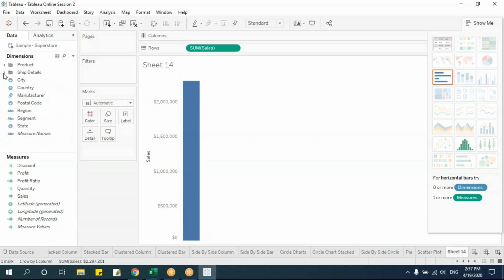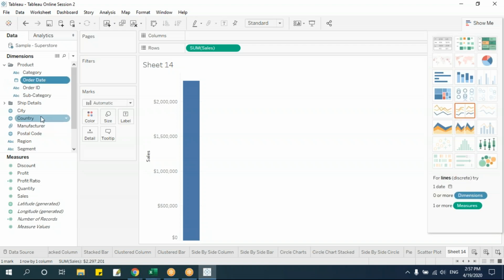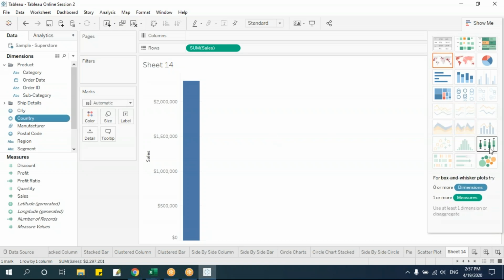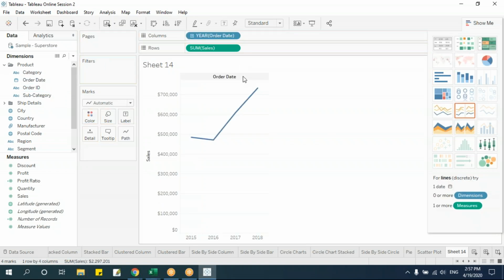Let me go here and see where is this order date. Yes, I have this order date. See, when I select this date, then only I'll get the line chart enabled. See, if I select any other things, it will not get enabled. Let me take this date. I'll put it somewhere in column or in the row anywhere. See, I got the date here. 2015, 16, 17, and 18.